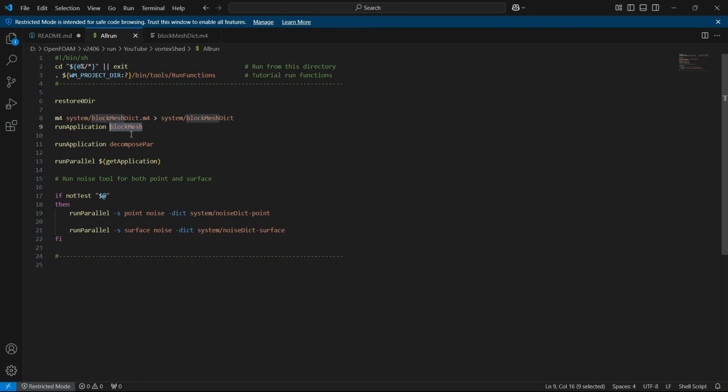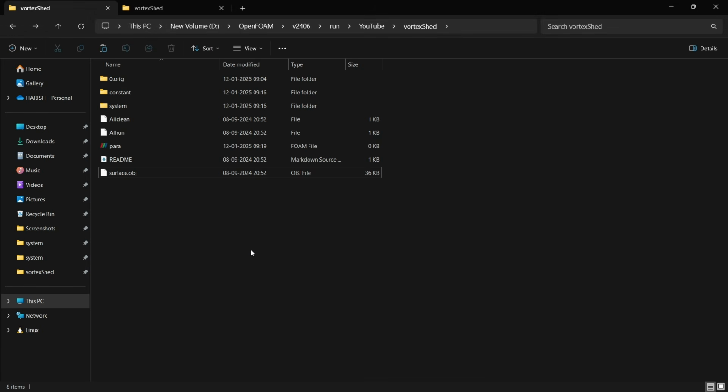Then we are running the block mesh. Then if you want to run your case in parallel, then you will decompose it and then run it in parallel. That's it, nothing much complicated. Then maybe you just want to post-process this, okay, to create a surface of the noise detect points and surfaces, but that is optional. Let's just understand how to run the LES case.